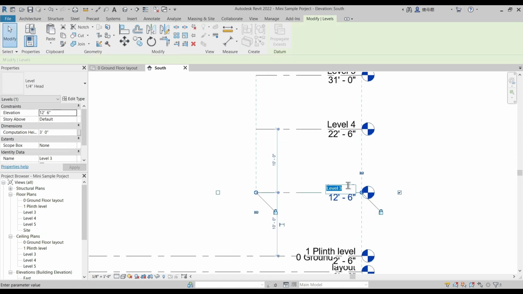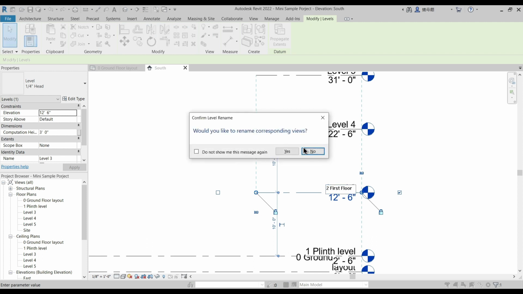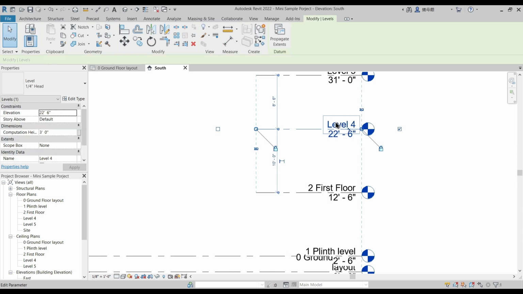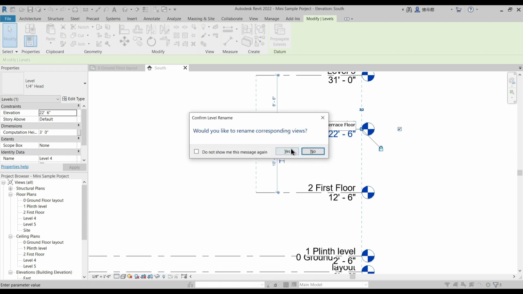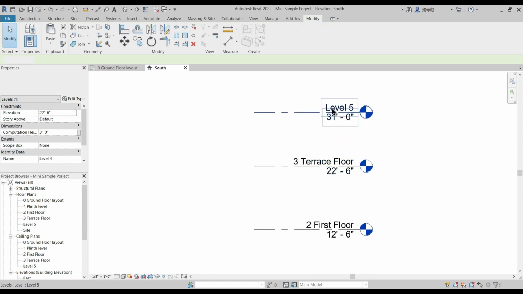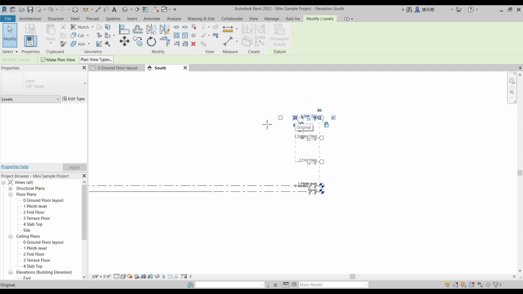Okay, so level 2, first floor. Okay, corresponding views, yes. And 3, terrace floor. And last but not least, the slab top. Okay, just select all of this and drag it all the way in.